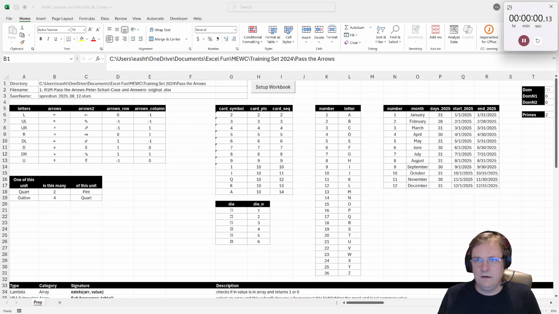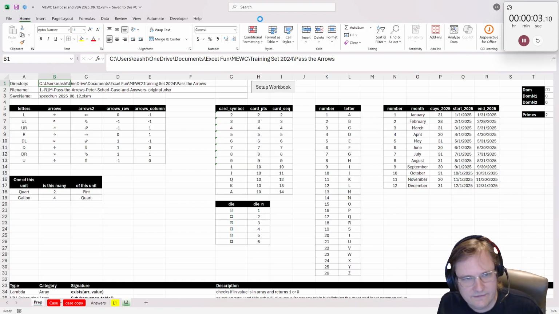All right, we're going to speed run past the arrows, the custom lambdas in VBA.